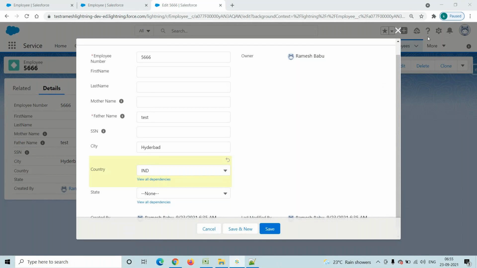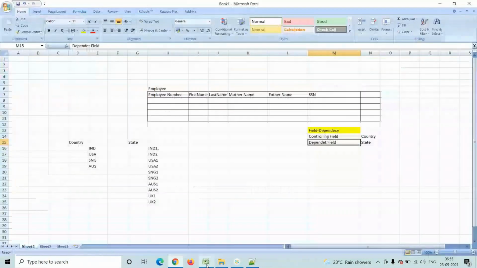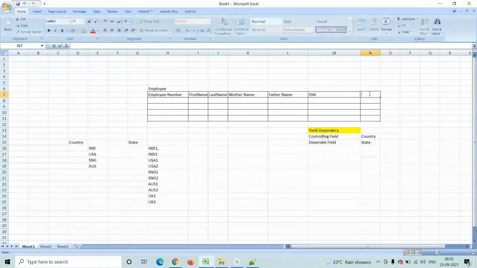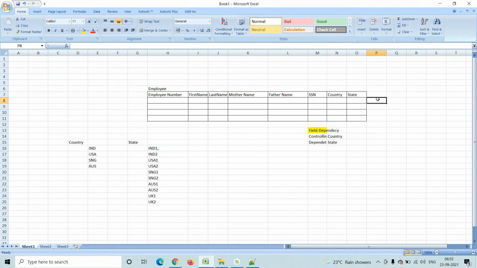Okay. Now I will go and create one more field. My field is nothing but a checkbox. So country, state fields we created, right? In addition to that, I will go and create one more field that is nothing but a checkbox.